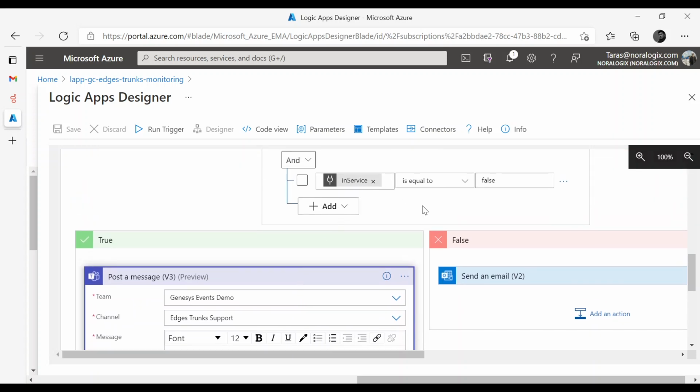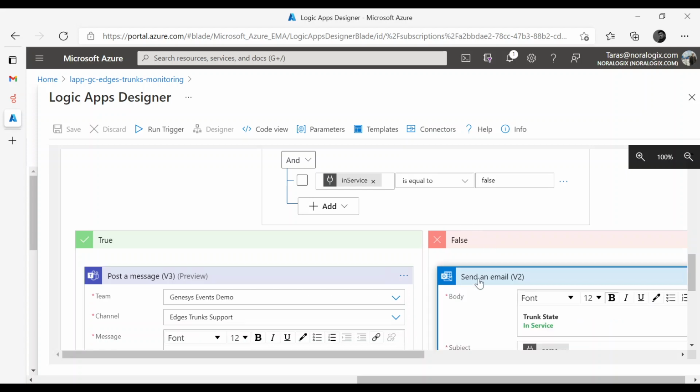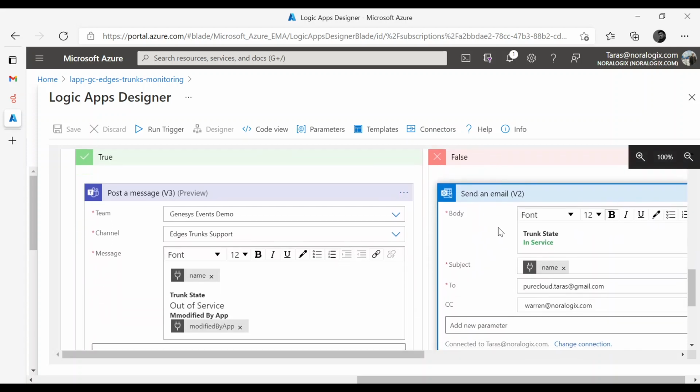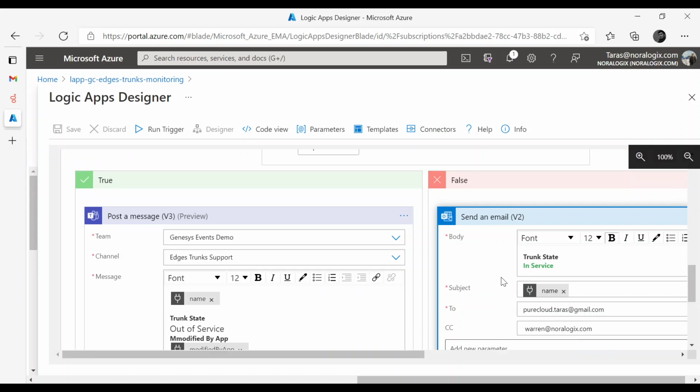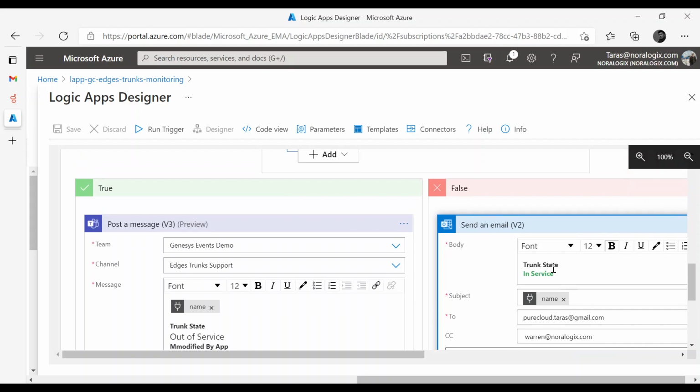In case trunk is in service, then we are going to send email to this email address and also with CC and body. So trunk state in service and subject the name of trunk. So let's do demo.